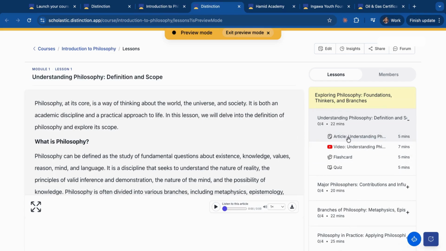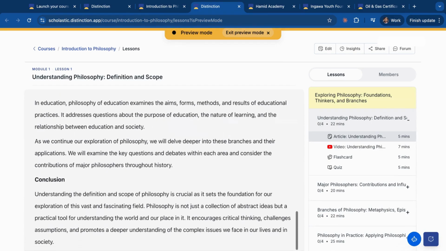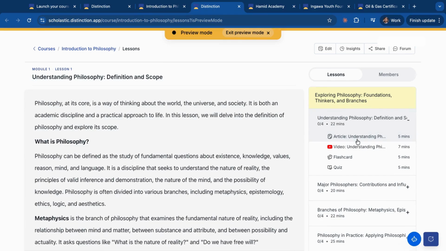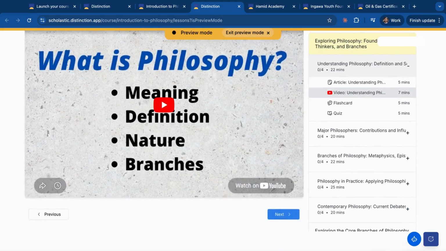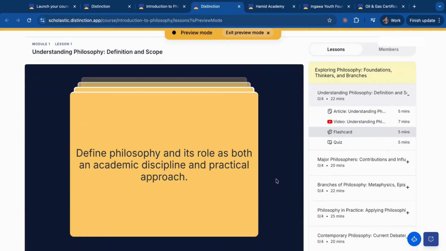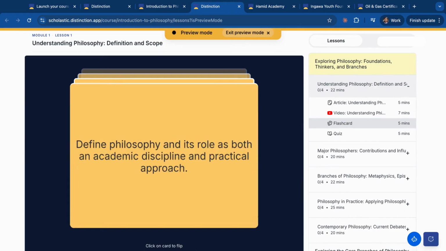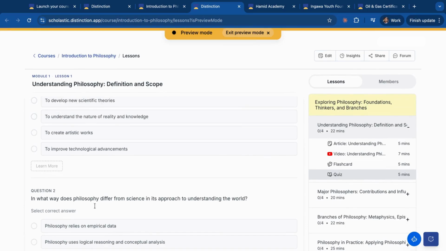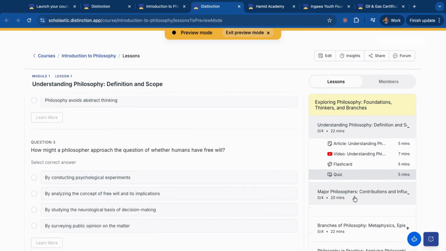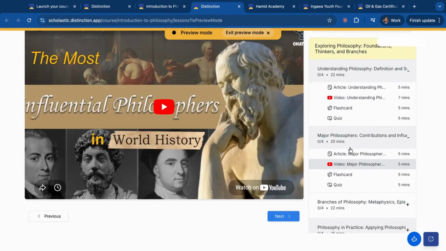So we have an article, which explains the concept in text format, and then we have a video which discusses the topic in detail. We have a flashcard for students to use to reinforce learning. They flip back and forth to try to remember the concept. Then we have a quiz for every lesson for students to attempt. And this goes on for each lesson and so on and so forth till they are done.